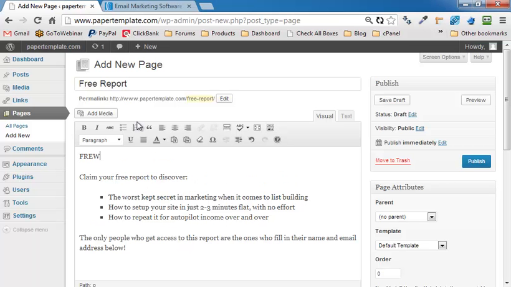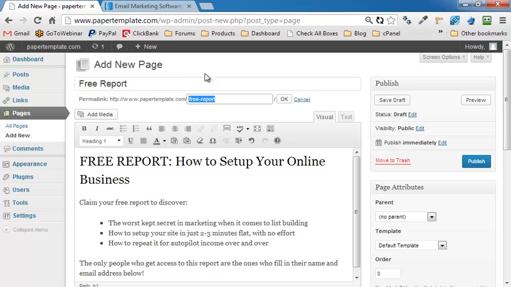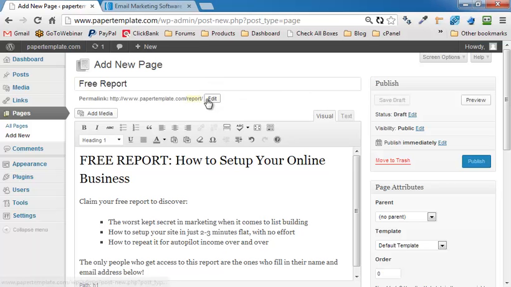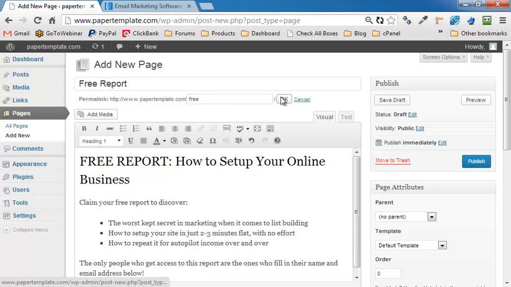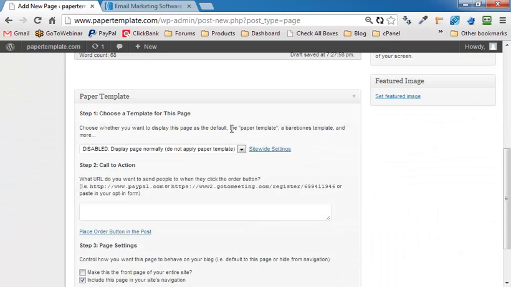And so we might say free report, how to set up your online business, and then we might make this a heading 1. So I've just filled in a bunch of stuff, and then obviously because it's WordPress, we can change what the link to this page is. So maybe I want to say that this is going to just be called report, right? papertemplate.com/report. How about /free? Let's make it like that. That's cooler.